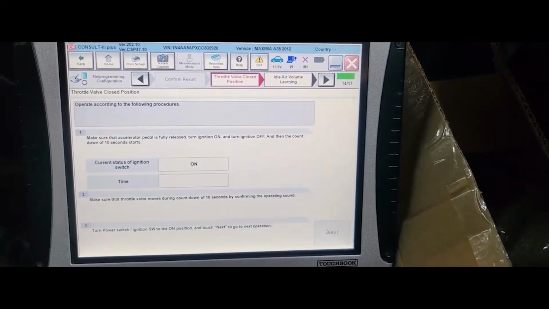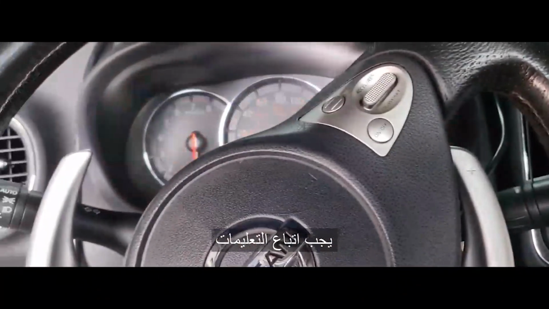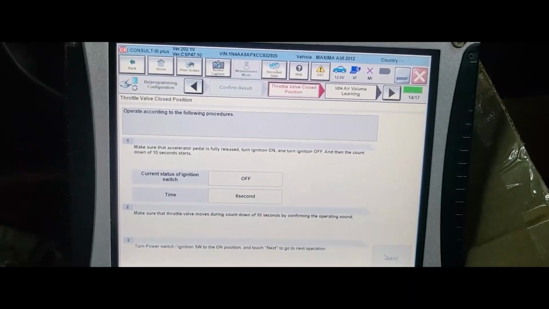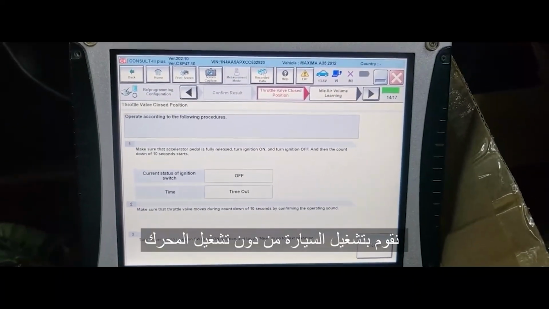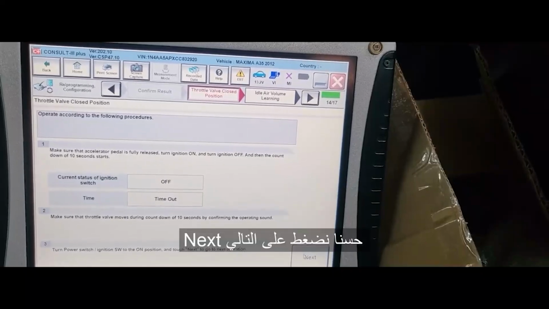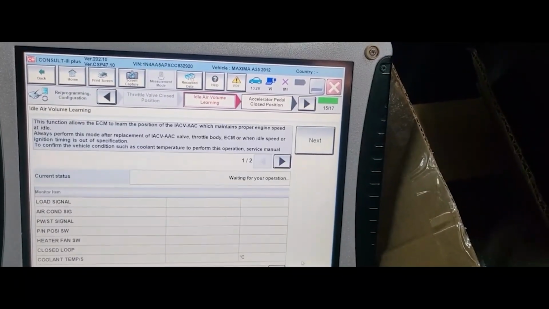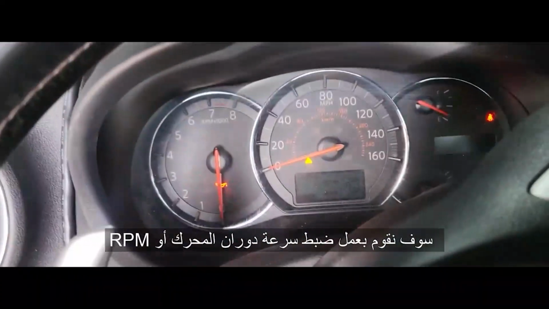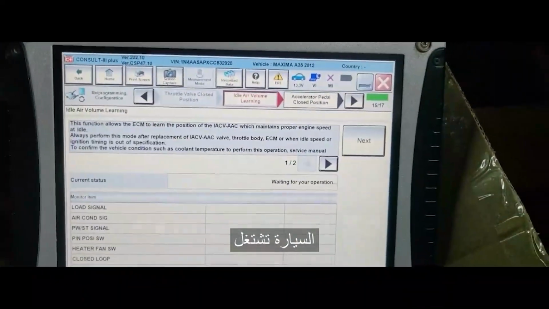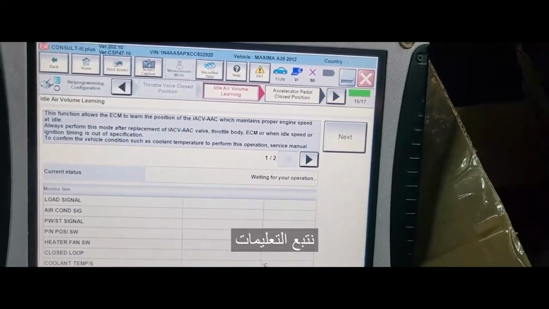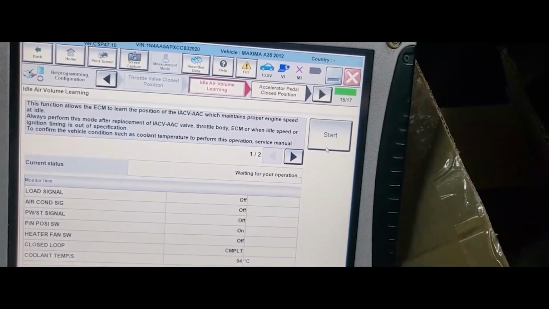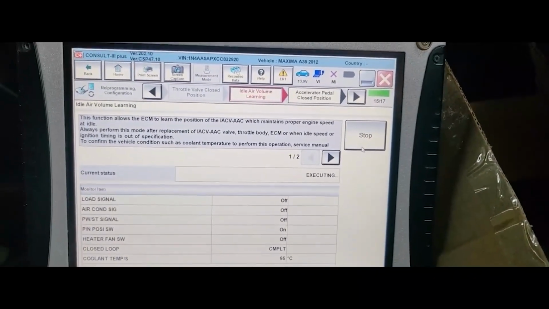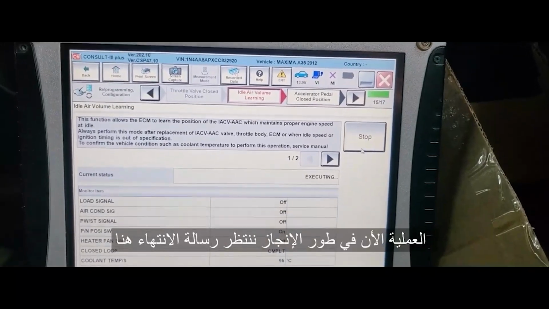Turn the key off. You have to follow the steps. Follow the steps. Nine to ten seconds. Turn the ignition on. Okay. We're going to do the idle relearn. Car is running. Follow the steps. Start. Complete. If you see complete, it is good.